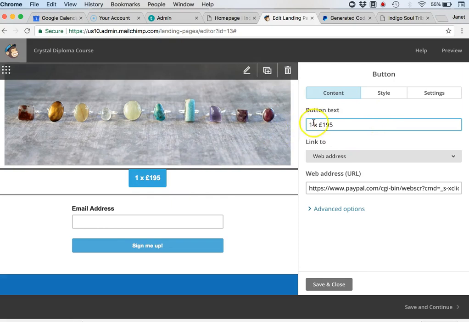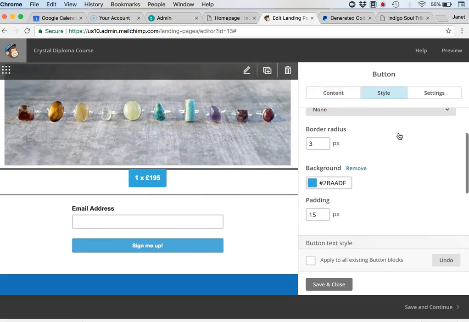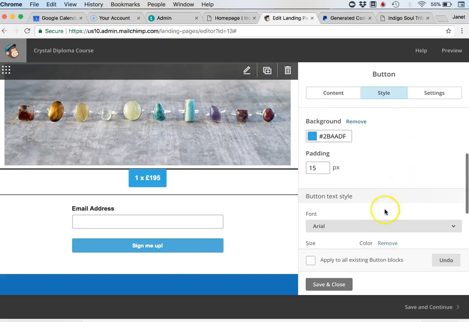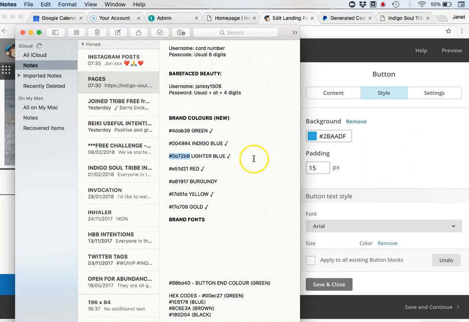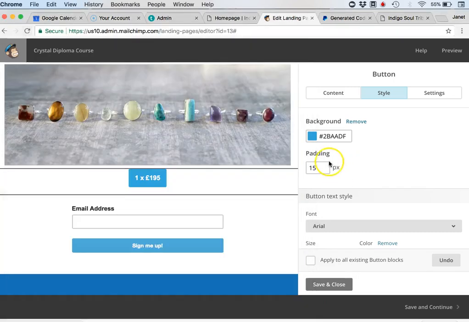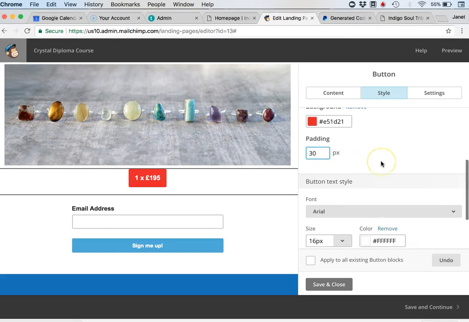And again, change the style of your button. So if you click on style, you've got your background. So I'm going to choose my red for that. Apparently red is really good for buttons, so I've heard. Supposed to make people want to buy more. Don't know how true that is. And then you want to make it nice and big so it's easy for them to see. So 30 perhaps there.